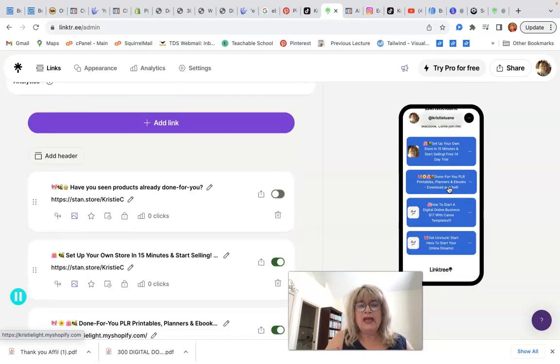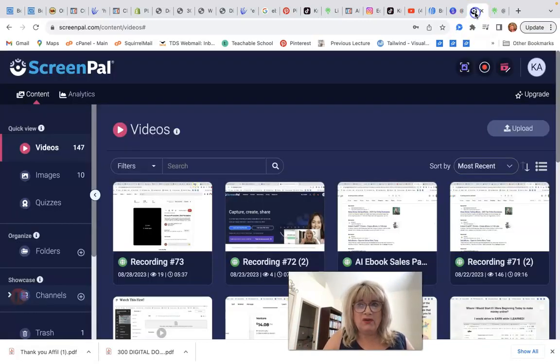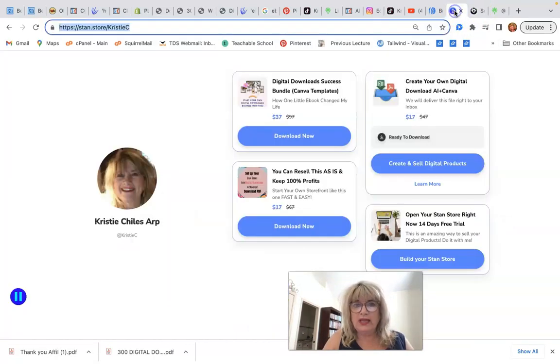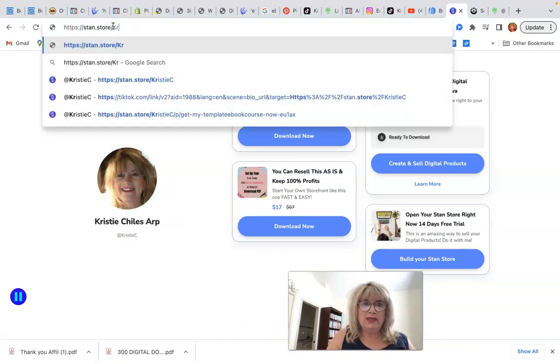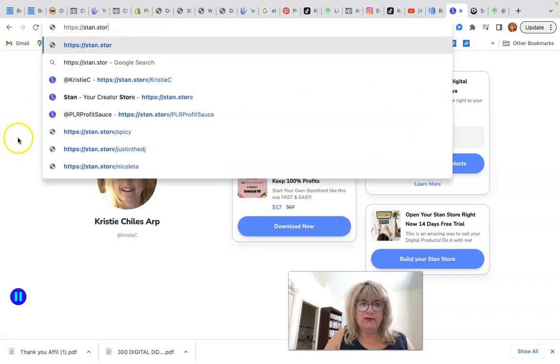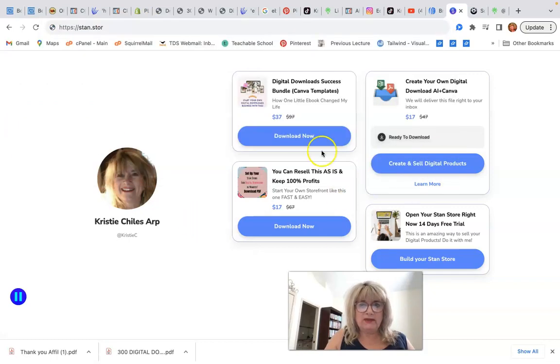Now, the other thing that is a really growing like hotcakes trend on Instagram is something called a Stand Store. It's called a store. It's a Stand Store, and it's short for Stanley, which is their AI robot. So let's go into the administration. Well, first of all, this is what my Stand Store looks like right here. You can actually add all your products and then a download link.